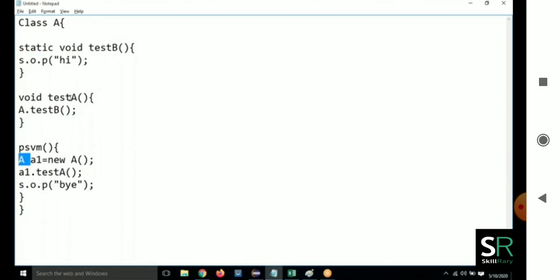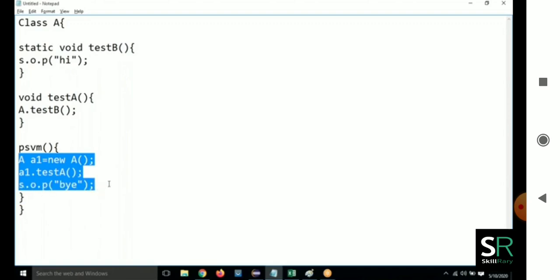So I am calling this testA method. Inside the testA method, we are calling the testB method. How to call this method first? Tell me. We have to create an object. First, let me remove this.